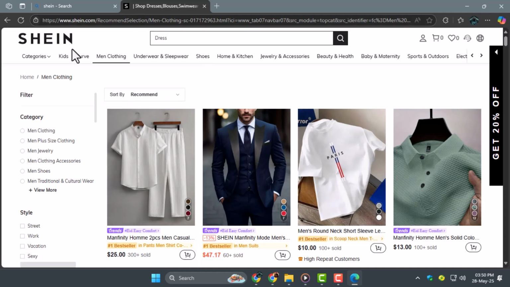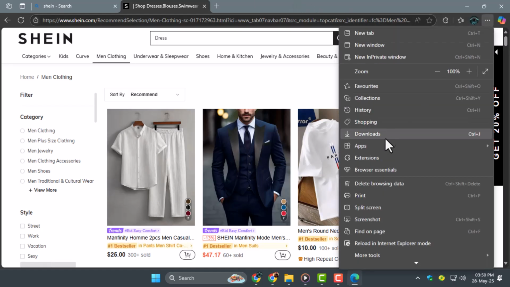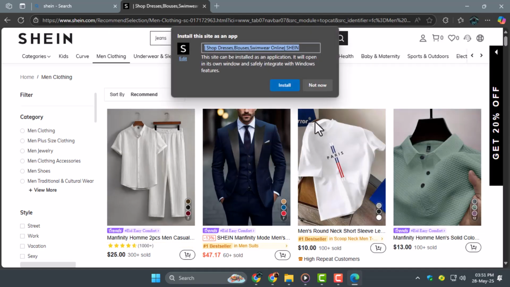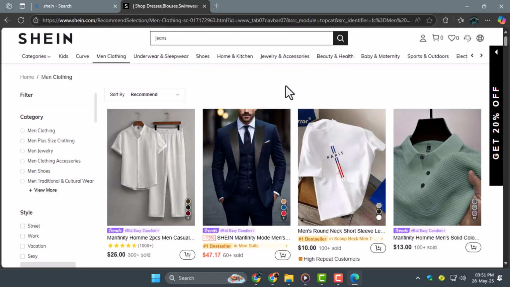Step 3. Click the three-dot menu at the top right corner of the browser. Hover over the Apps option, then click Install this site as an app. A small pop-up will appear asking you to name the app. Type Shein and click Install.